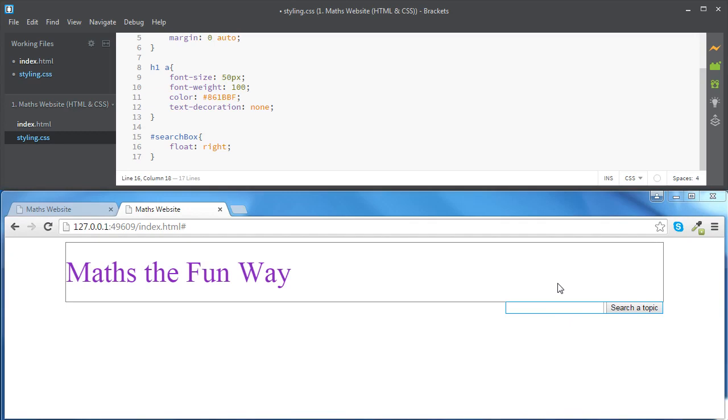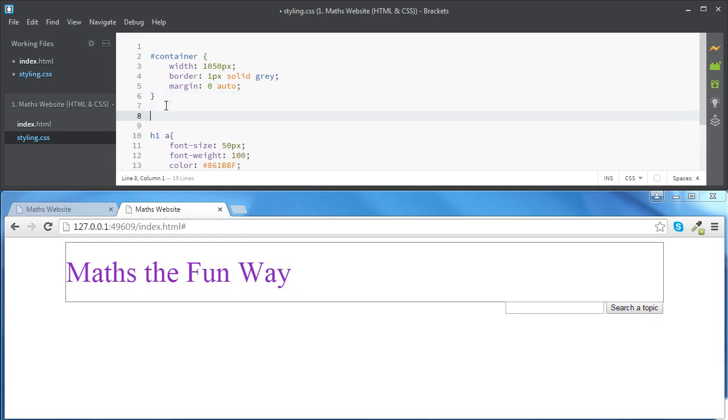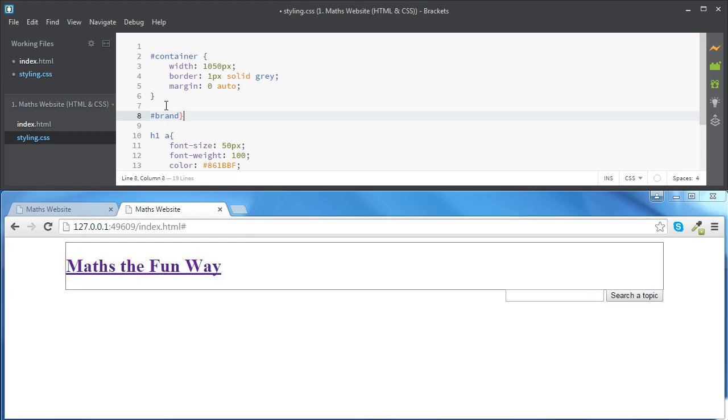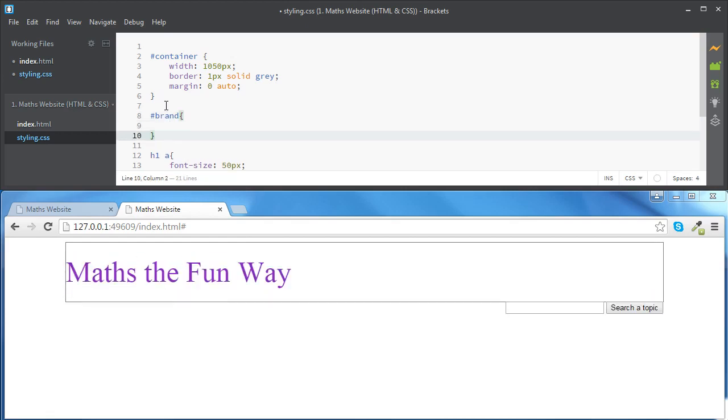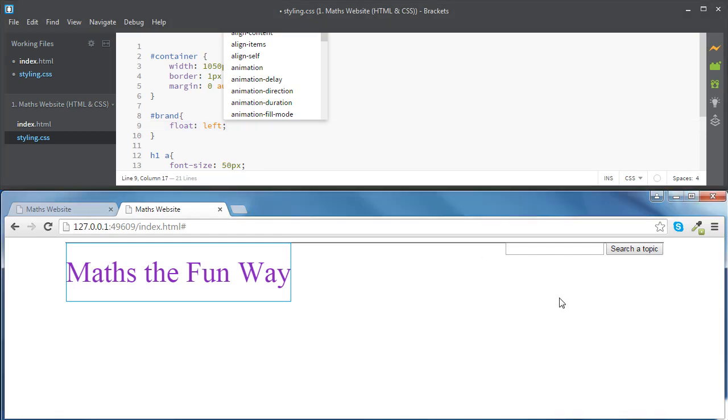Okay. So our search box now is floating to the right, but there is an issue. We've got a line break there, right after the brand. Okay. And the reason why is because the brand is a block element and it's not a floating element. So to fix this, we're going to make the brand element float to the left. Okay. So let's select our brand element or our title using its ID, brand. And now we are going to make it float to the left. And now we can see our search box at the same level as our brand div. Okay. So this one is floating to the left and this one is floating to the right.